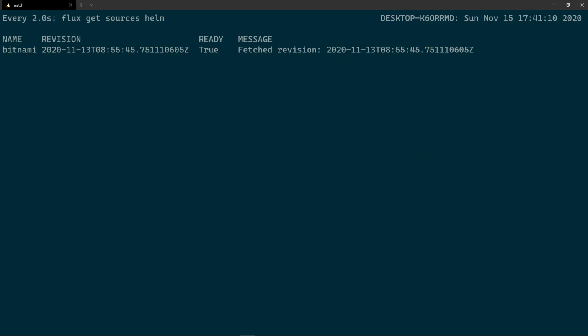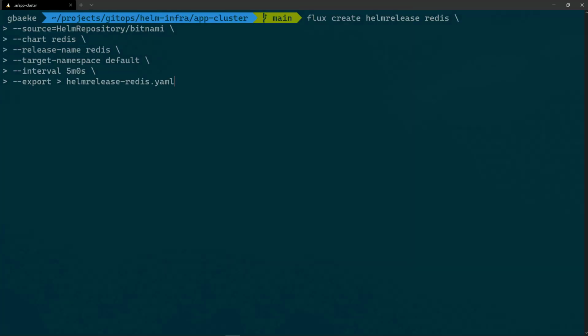I synced up the changes to the repository over at GitHub and gave it some time to come into effect. And when you run flux get sources helm, you will see that indeed Flux was able to pull that source. The source is called bitnami and fetched the following revision. With the source created, we can now create the Helm release.